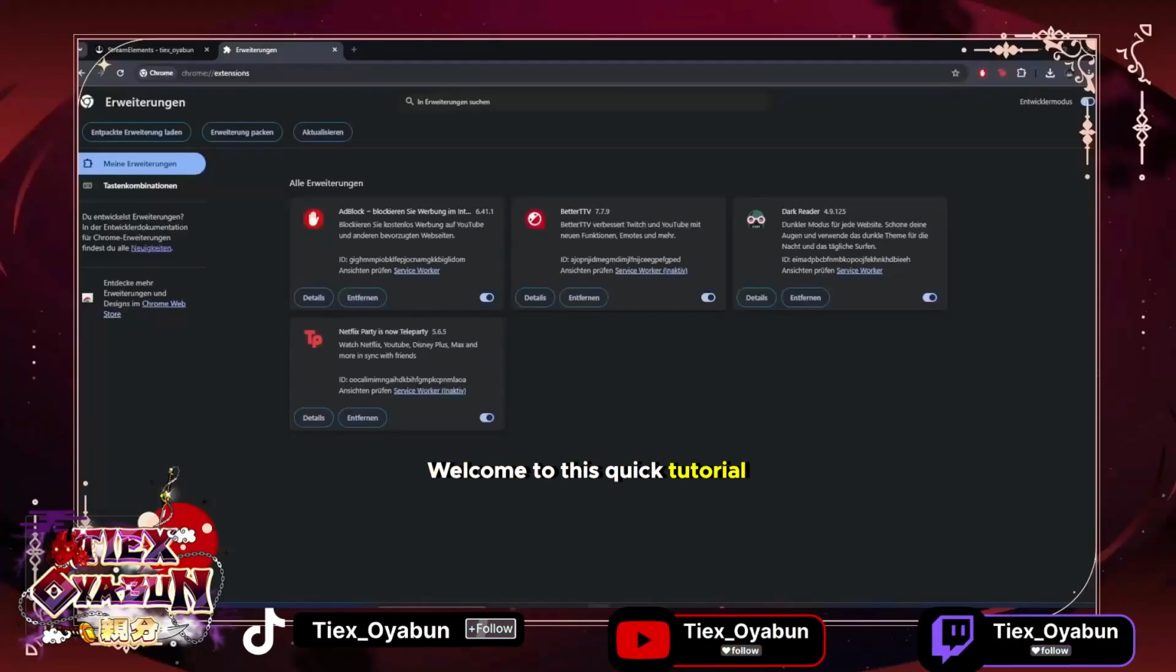Welcome to this quick tutorial for the SE Overlay Asset Backup Helper. This tool was created and provided by me, TX Oyabun. Now let's install and use it.